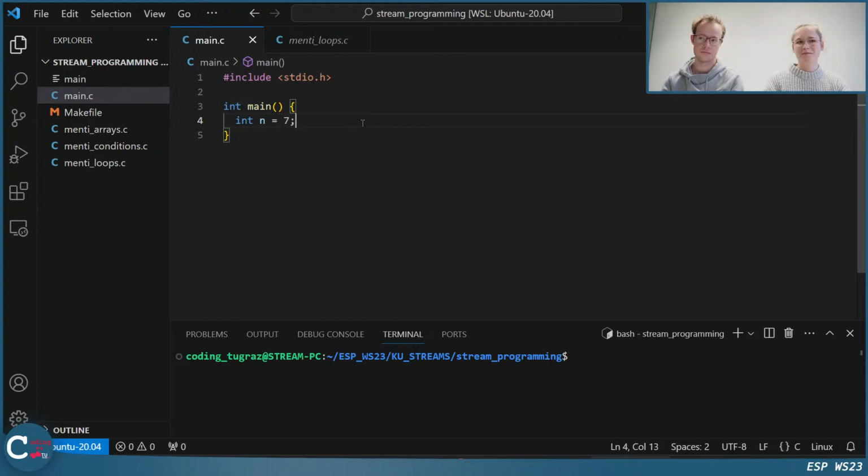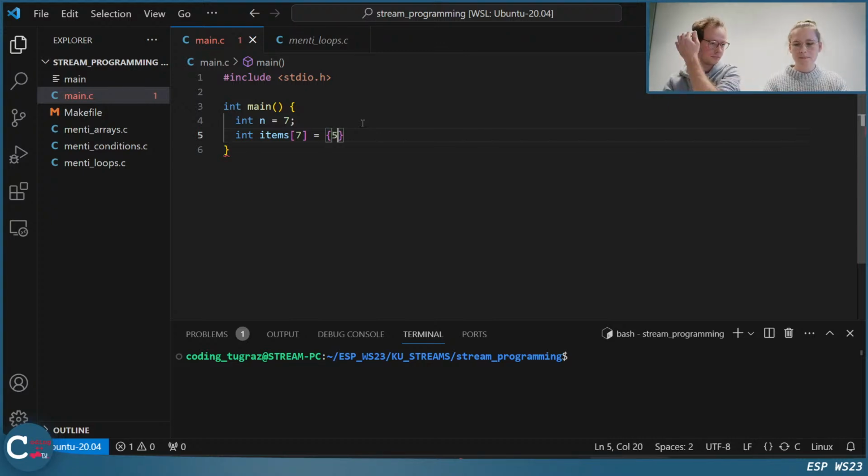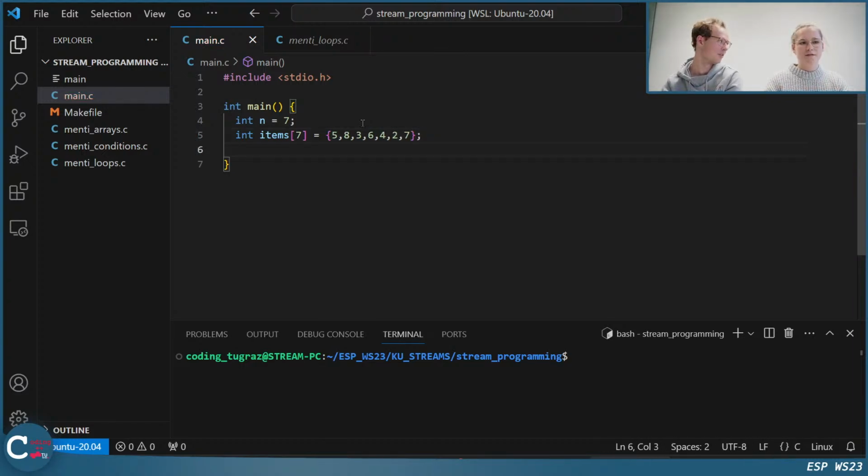So the implementation is a bit easier. First, let's specify how many items we have. I'll use the same example as I did in the drawing. So we have 7. Then let's create an array with size 7 of integers to store the weights. So I will call these items. And then I have 5, 8, 3, 6, 4, 2, 7. I think those were the weights. Yeah, that's also the instance from before.